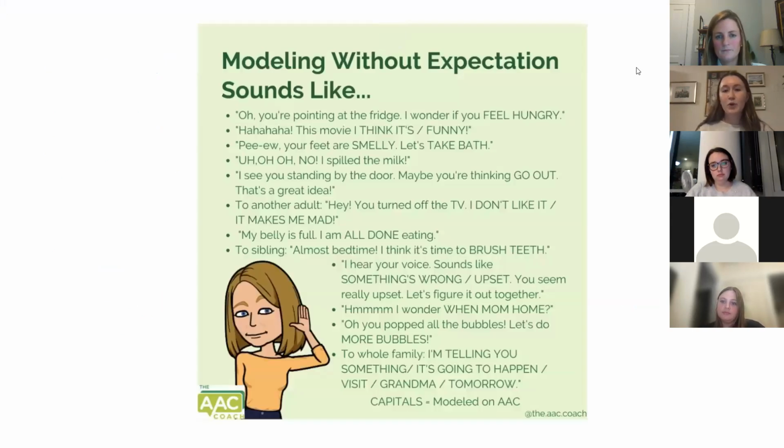So I have some more examples of what modeling without expectation or verbal referencing looks like. I'll go through a couple of them. First one: oh, I see you're pointing at the fridge. I wonder if you feel hungry. So you're describing what you're seeing, what that action might mean to you, and then modeling the corresponding words on the device. We don't have to model the full verbal sentence that we're saying out loud, but like Elizabeth was talking about with those core words, we want to use them as we're talking through this idea and then model those core words that they can then imitate eventually.